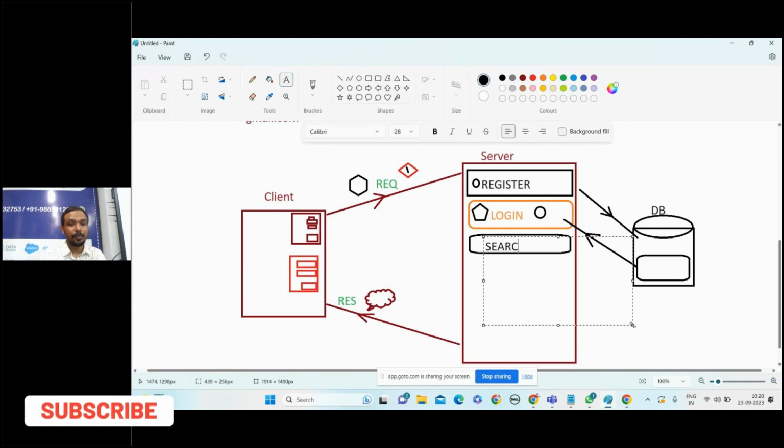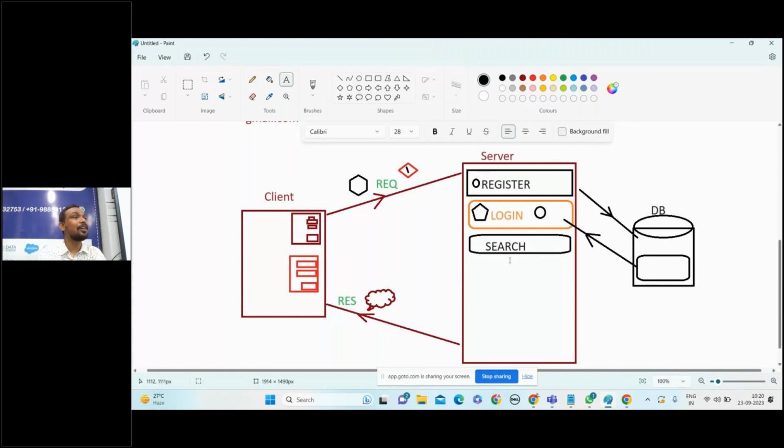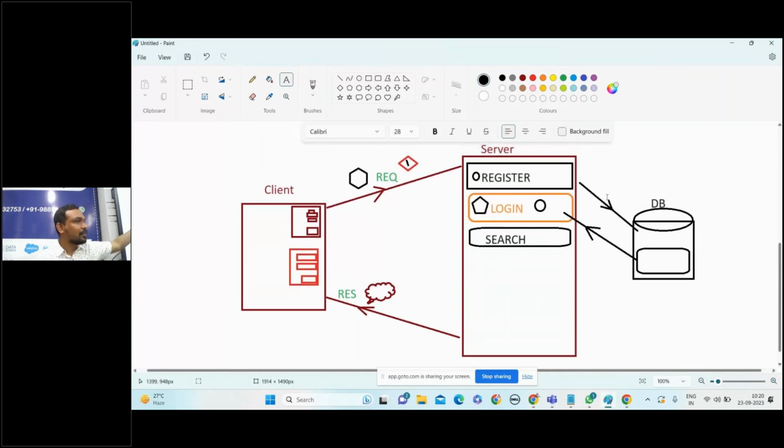Shopping site. So there will be registration, login, search, cart items, purchase, placing the order, yes or no, and review. For a product you can give a review, right? So like that I have so many programs. All these programs are on the server side.